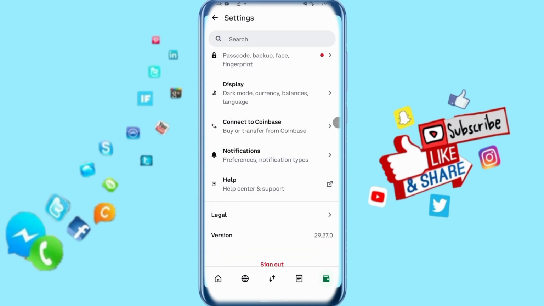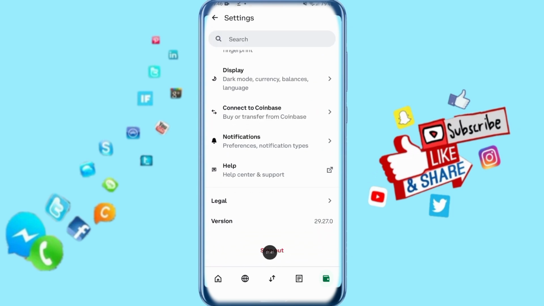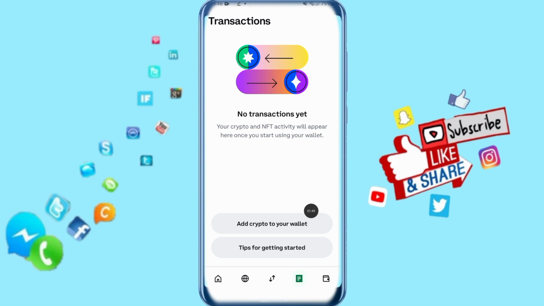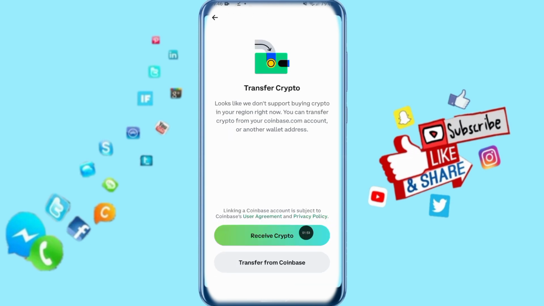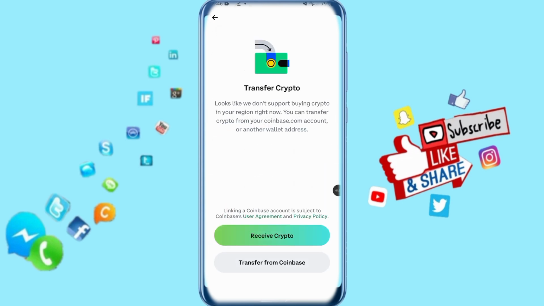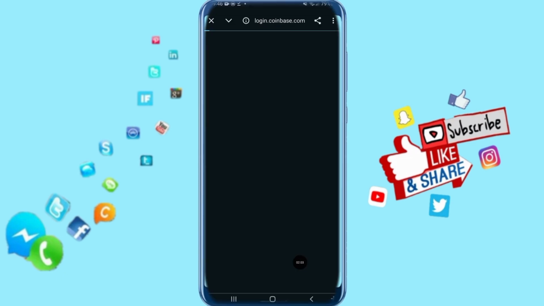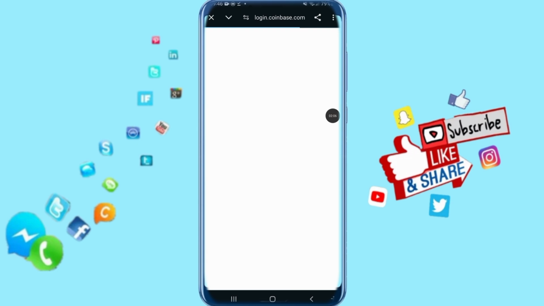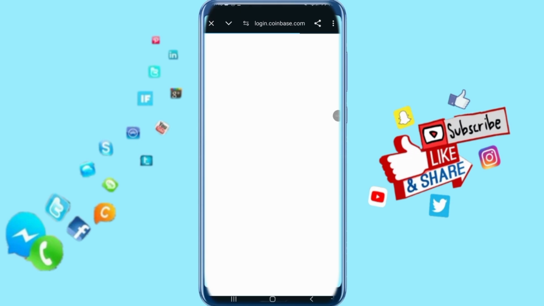So then we will go back here. Then here you can sign out. When you just click on it, it's going to take you out of your account. When you click on this sign here, you can add crypto to your wallet, just click on it. Here you can receive your crypto. When you click on it, you can receive it here. Then here you can transfer from Coinbase. Just click on it to take you to transfer it in this list.